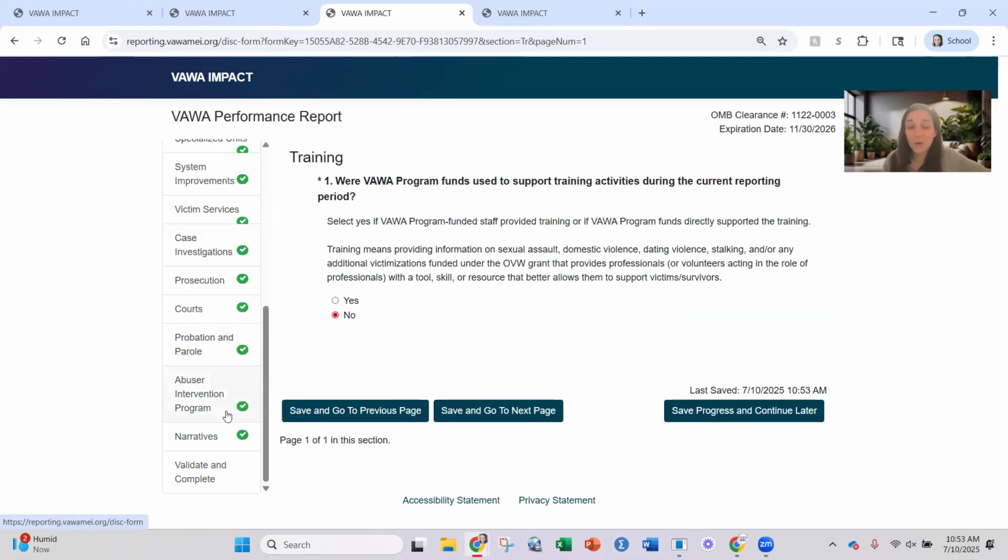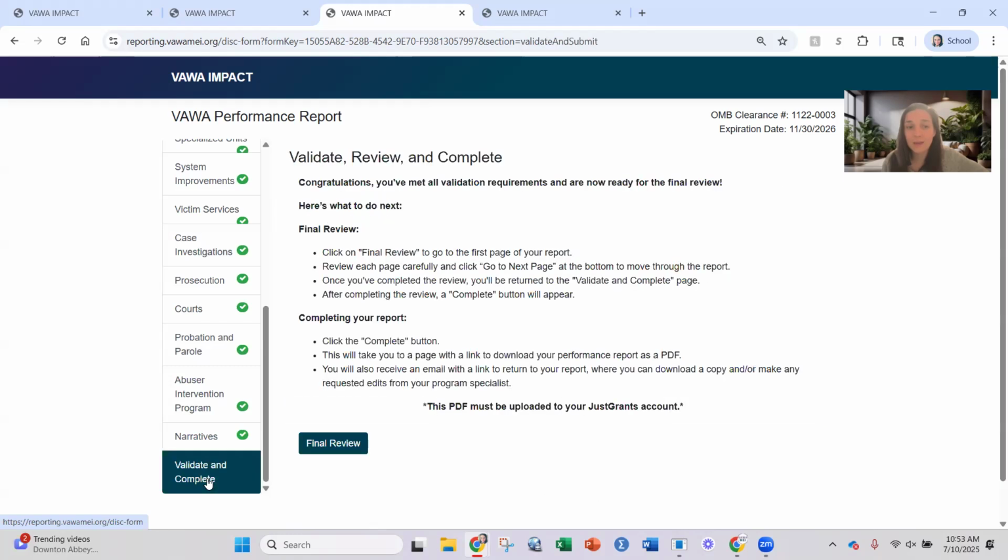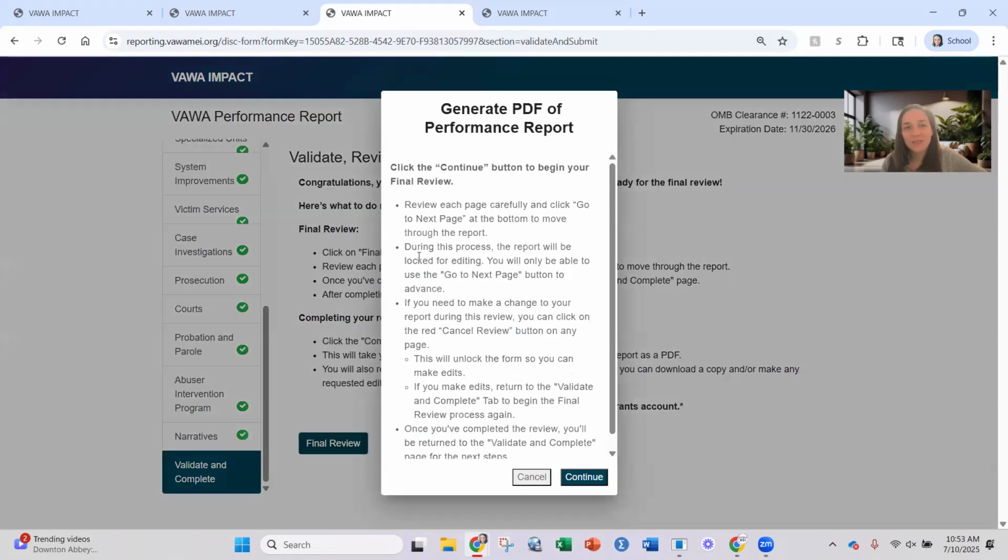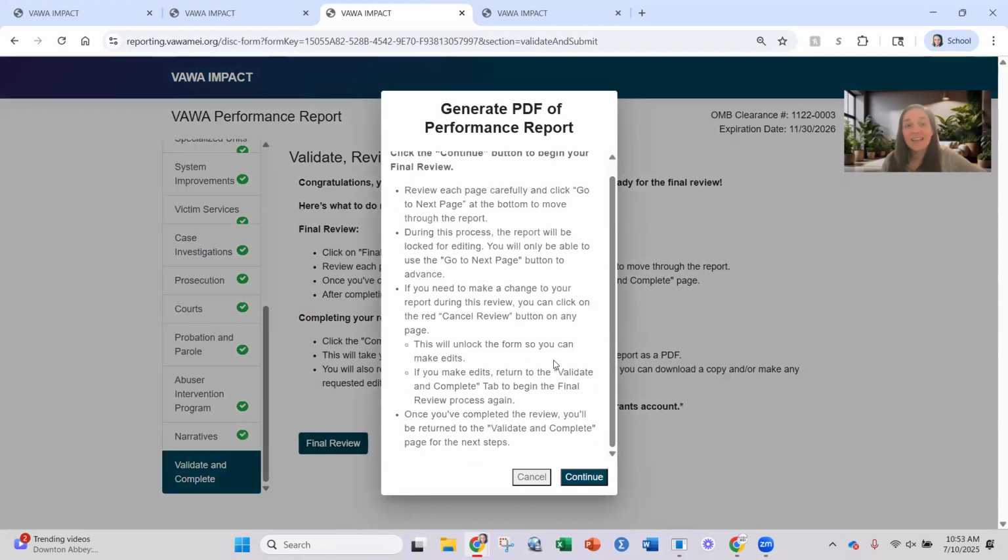When you've completed the whole form, you go to the very last page to see this: validate, review, and complete. And all of the instructions are right here on the page, but if you're somebody who doesn't like to read instructions, essentially you're going to click the final review button. The instructions are going to appear again just in case you're sure you didn't want to read them.